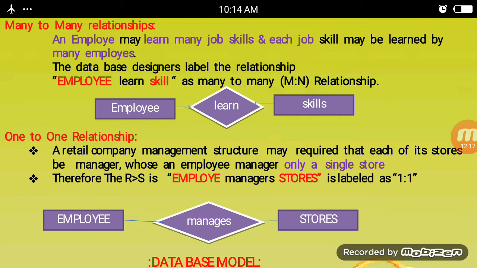Employee and skills are the entities. There is a relationship between them, learn. Employee learns skills as a many to many relationship. He has to learn more than one skill. That is many to many relationship.